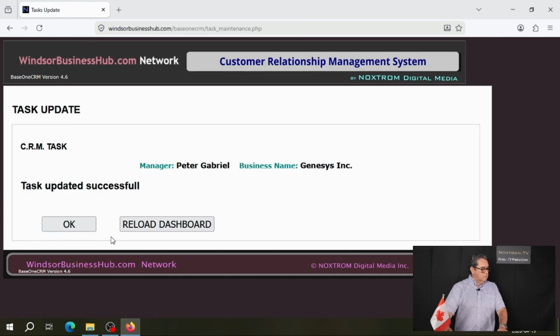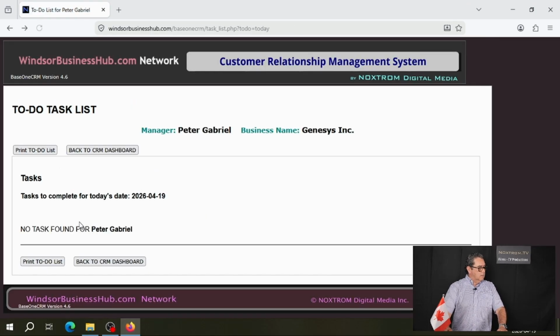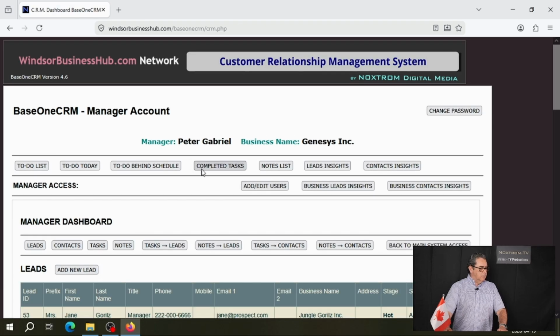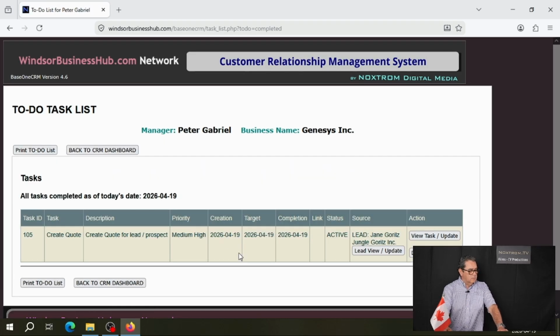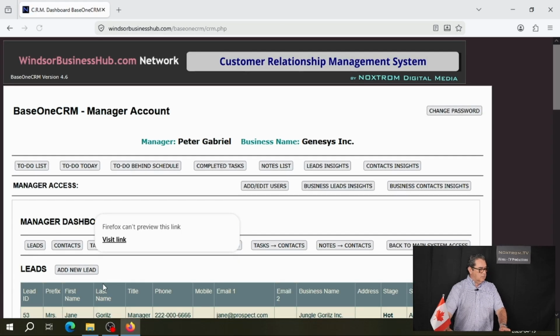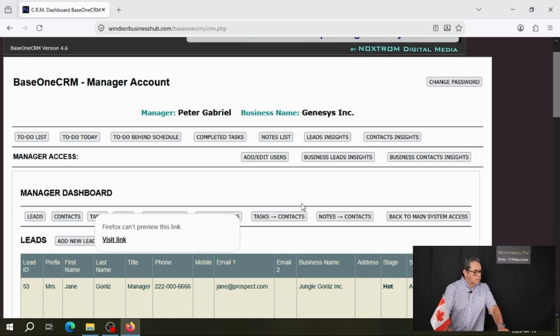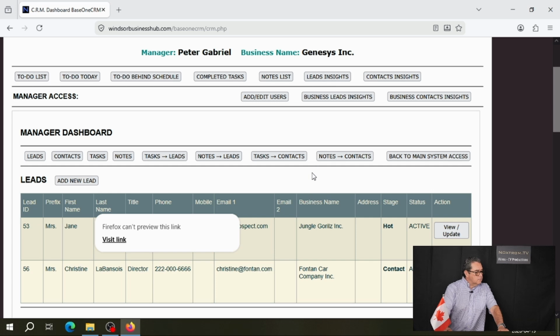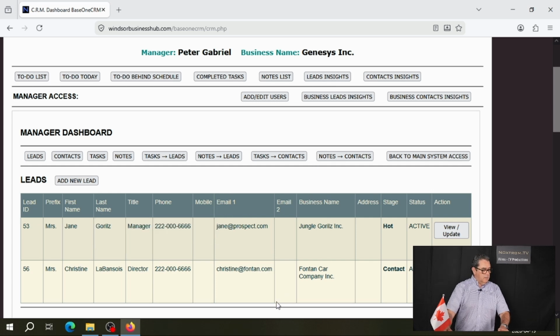Update. Okay. Back to dashboard. So I can check here, the completed task is going to show up. So now I can choose to keep it there as archiving, or I can delete the task because it's already done. Back to the dashboard. Okay. Now we are here. Okay.